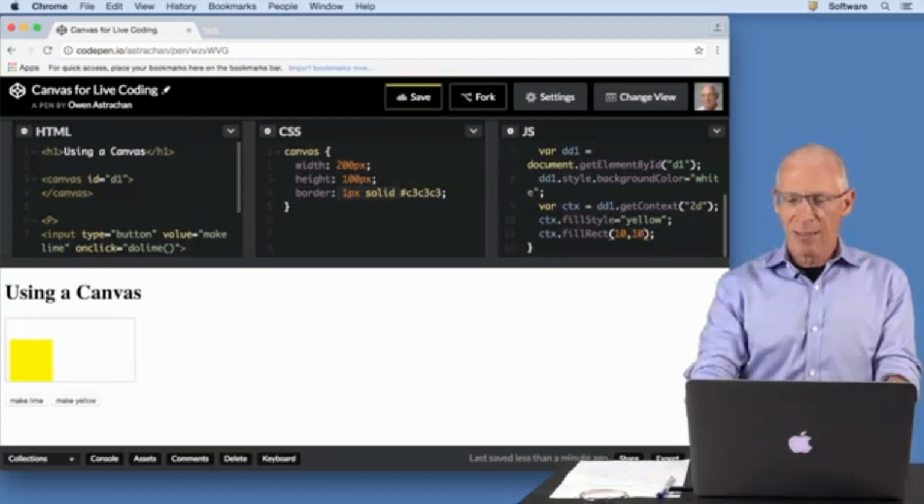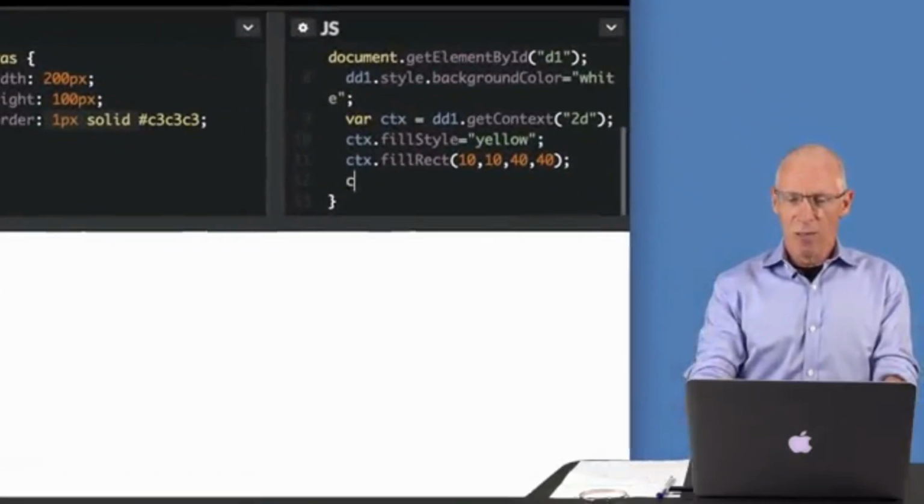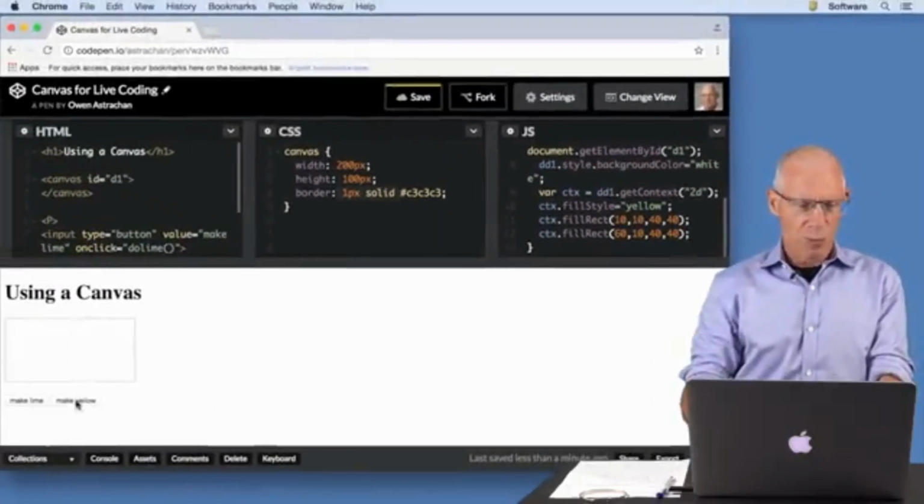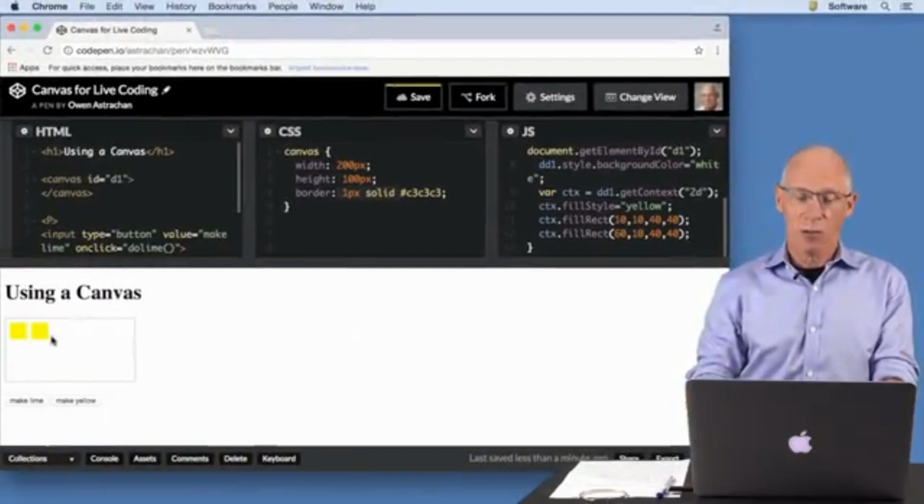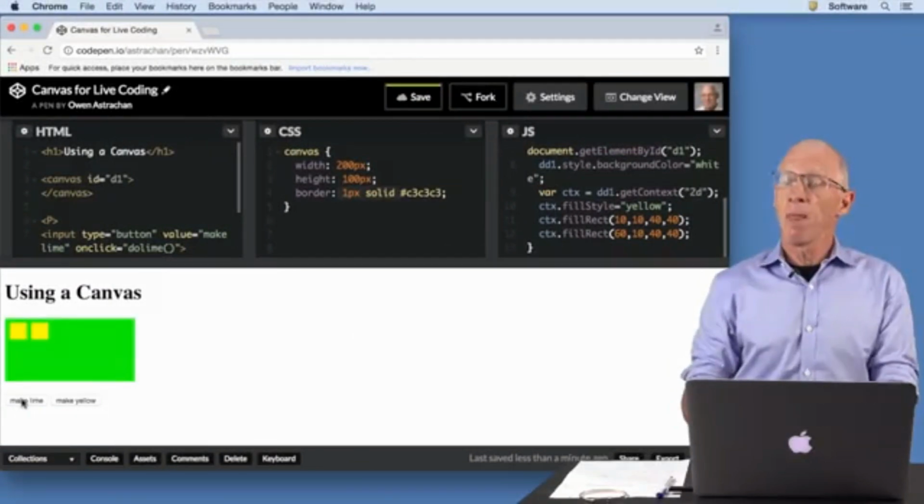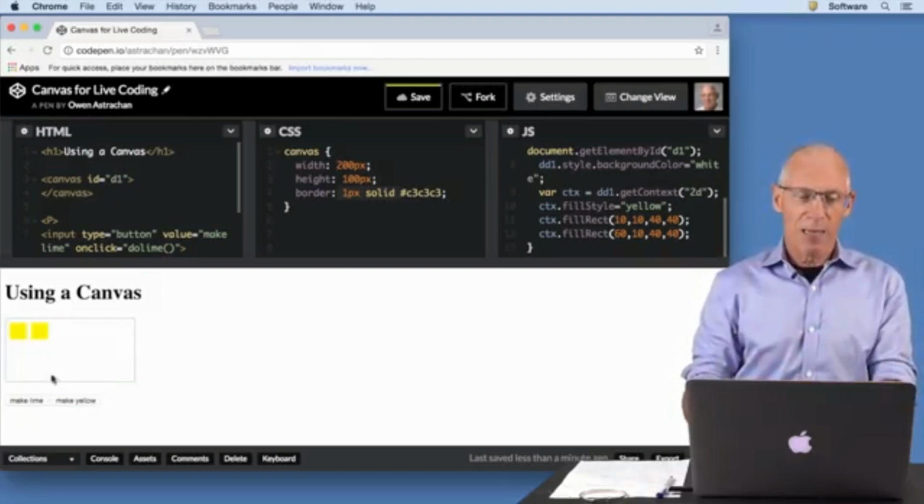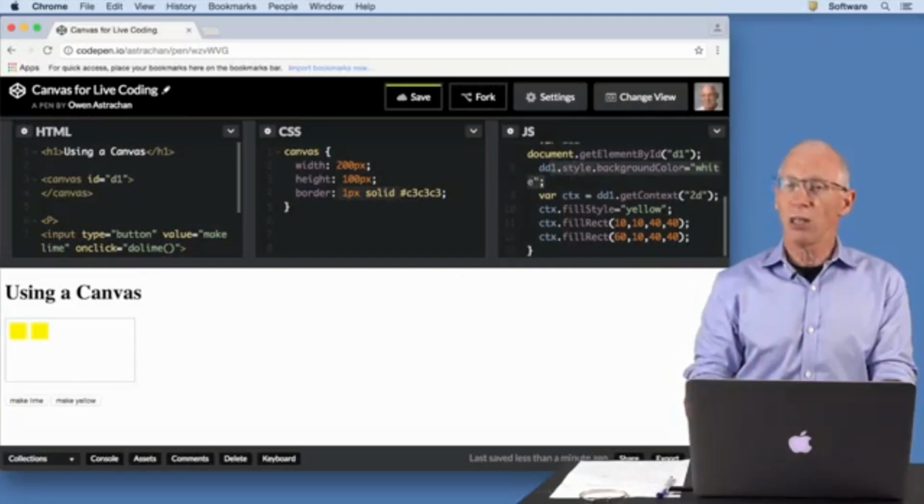I'm going to set that back to 10, 10, 40, 40, and then I'm going to draw another rectangle. This rectangle is going to be near to the other one, almost adjacent to it. I'm going to make it at 60, 10, and also make it 40, 40. I'm going to not forget my semicolon. Let's see what happens when I make that yellow. I now have two rectangles. Notice if I make the background lime, that draws behind the rectangles because it's the background color. Making yellow changes it to white because, as we saw here, the background color was changed to white.